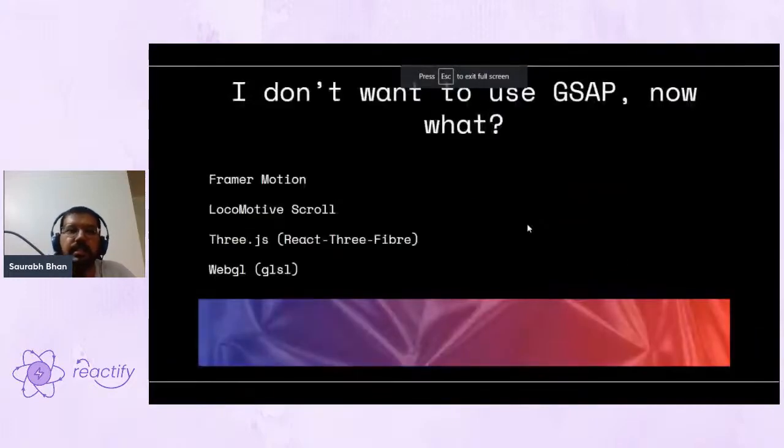And after that, there is Three.js and React Three Fiber and the WebGL part of animating with the web. So up until now, we saw how to animate in the 2D space and just move the position, rotation, and all those things.